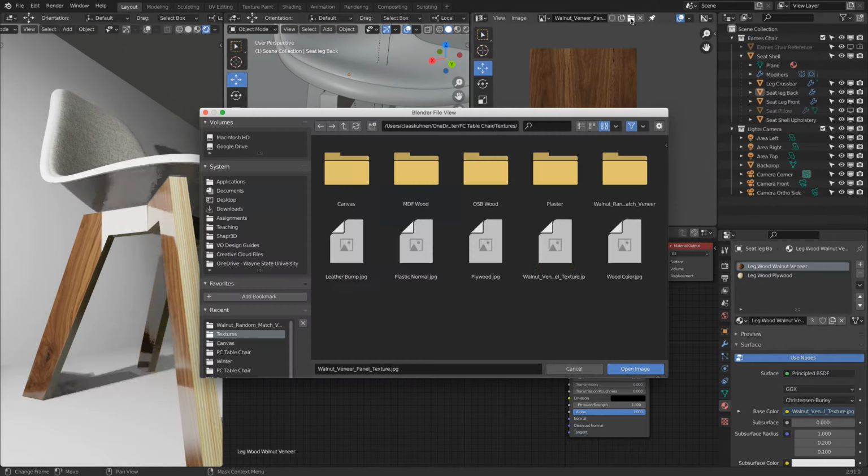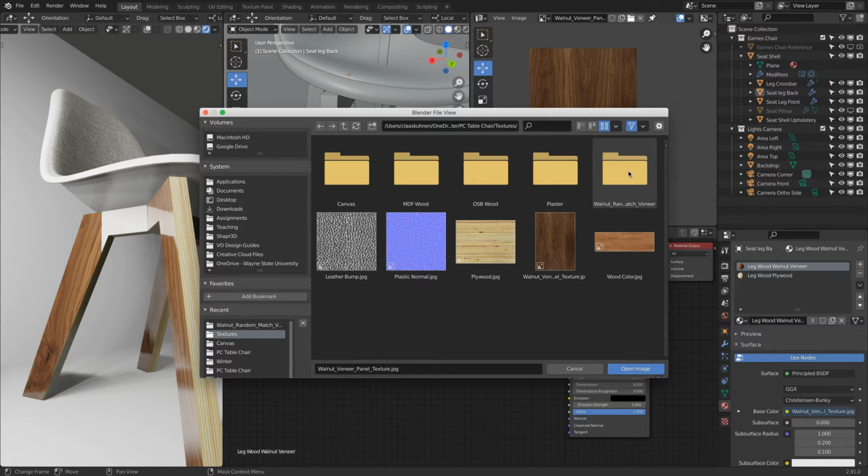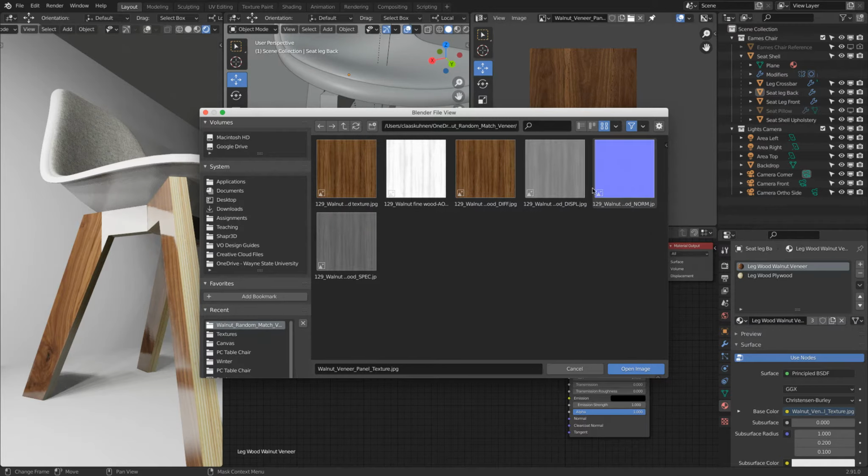And I can show you here how those actually look. So there's my walnut veneer. See, here is my color. Here is my displacement, the bump normal mapping, the reflectivity. And when you look for textures online, you do not necessarily always find image references where you can get all these maps. So sometimes we have to make these maps ourselves, and that can be very time consuming.